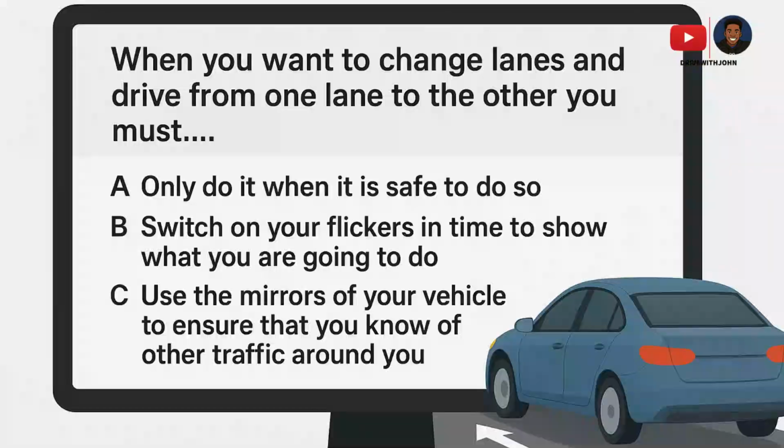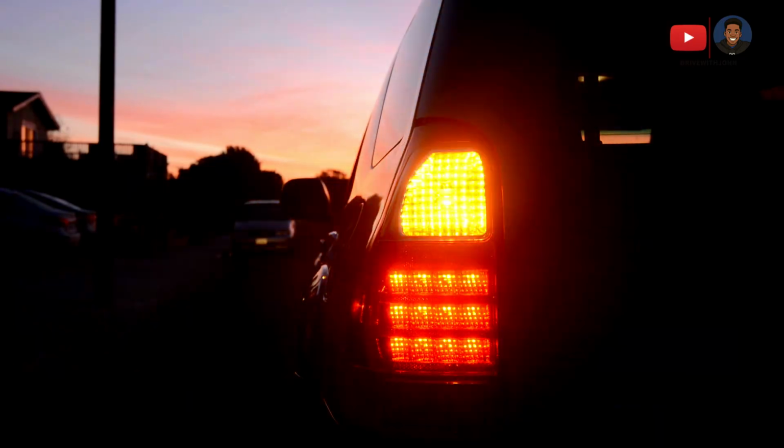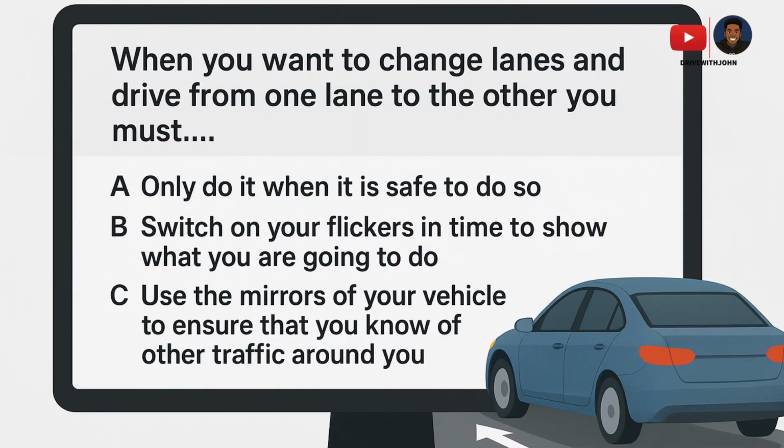Question 1. When you want to change lanes and drive from one lane to the other, you must: is it option A, only do it when it is safe to do so? Is it option B, switch on your flickers in time to show what you are going to do? Flickers is, in other words, your indicator. And then is it option C, use the mirrors of your vehicle to ensure that you know of other traffic around? The answer is A, B and C. All the options are correct.